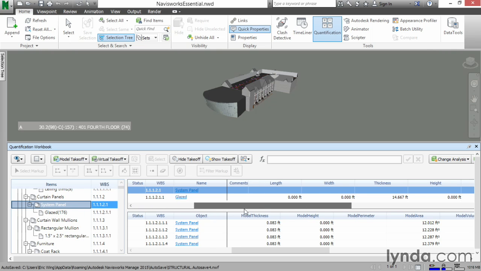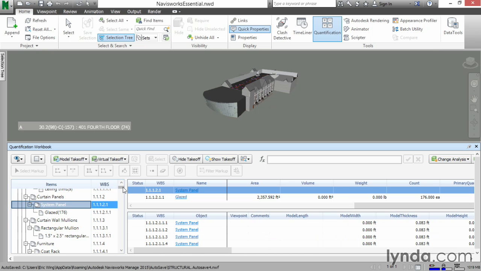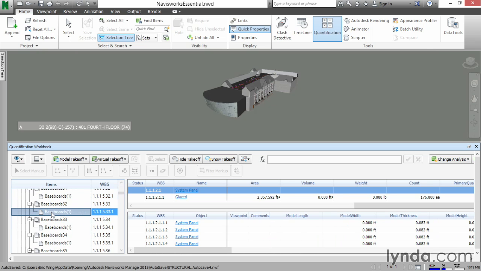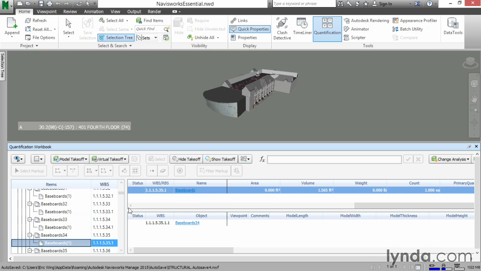So we see our system panels. We can scroll down. We get a count, 176 of them. We can go down to each individual one and take a look at them. We've just taken off our entire model. We can look at our baseboards, anything that we have.